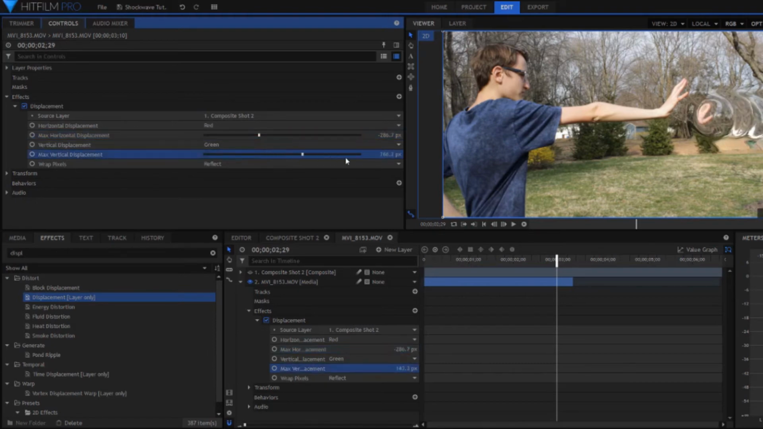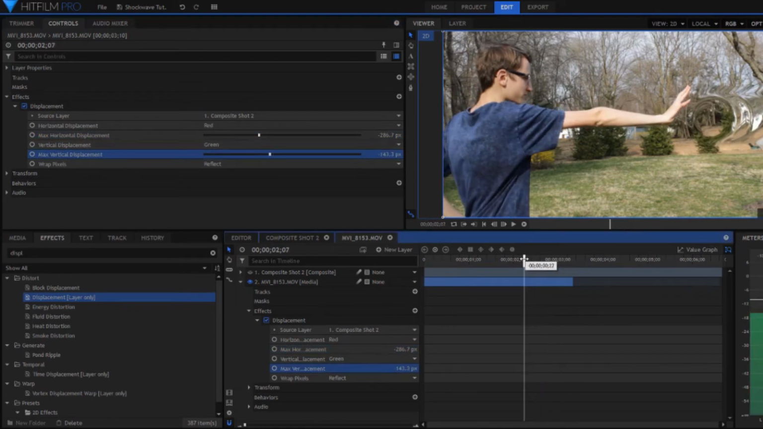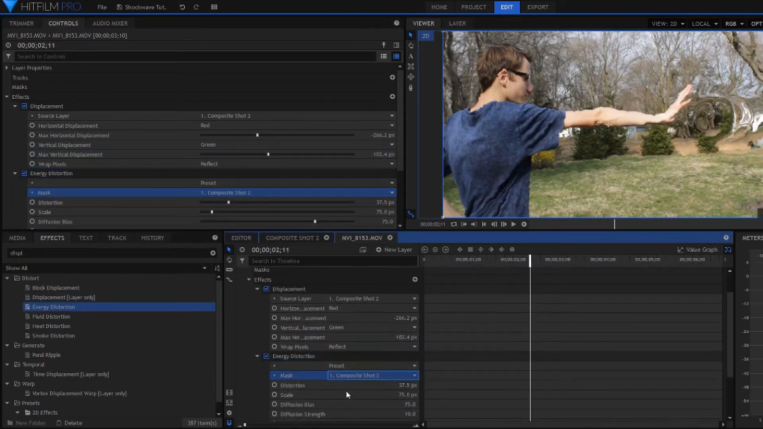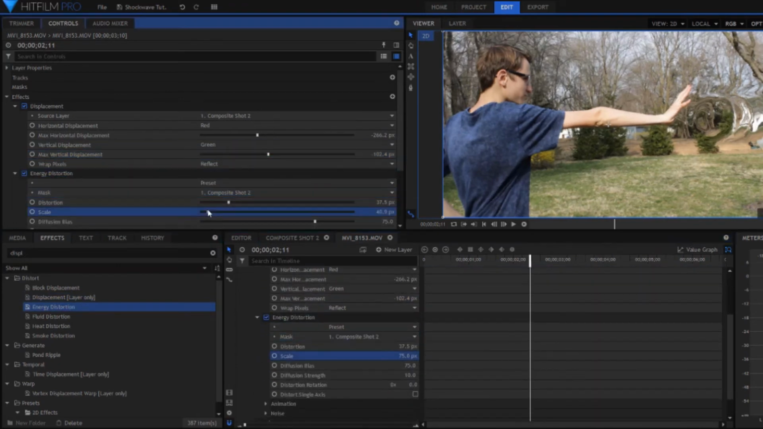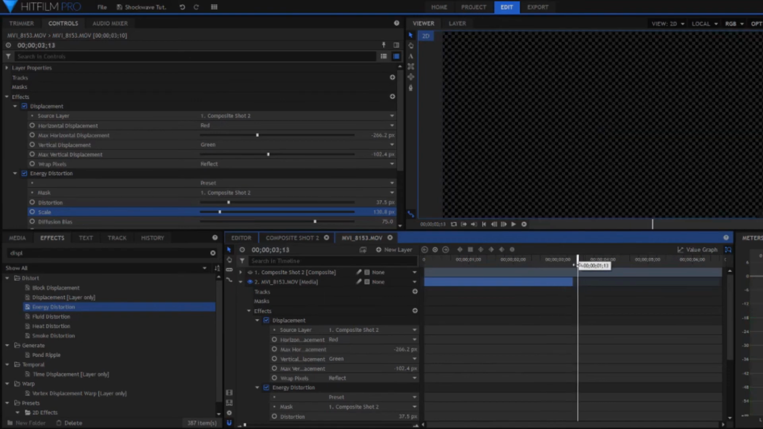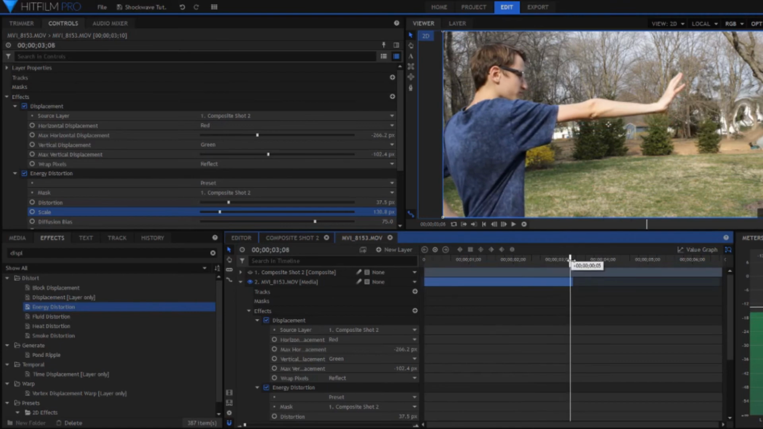For myself, I selected the settings of the max horizontal displacement as negative 266.2 and the max vertical displacement as negative 102.4. This creates some nice distortion, but I'd like a bit more. For this, I threw on an energy distortion effect to my base footage. I selected my composite shot with my particle simulator in it as the mask for the effect. I then set the distortion to 37.5 and its scale to 130.8. Finally, the distortion is created.